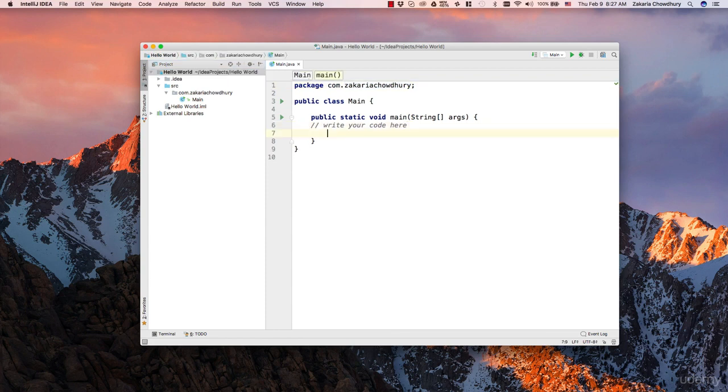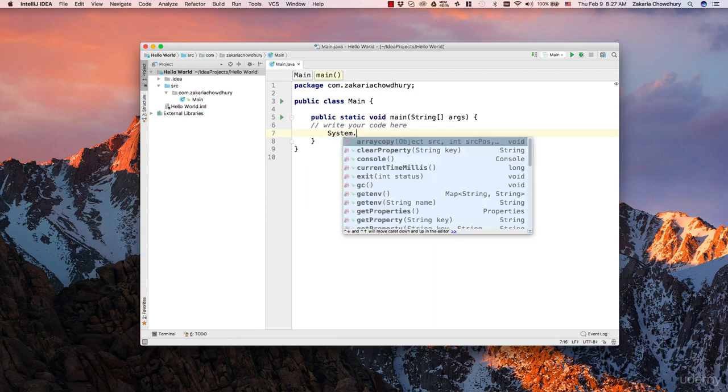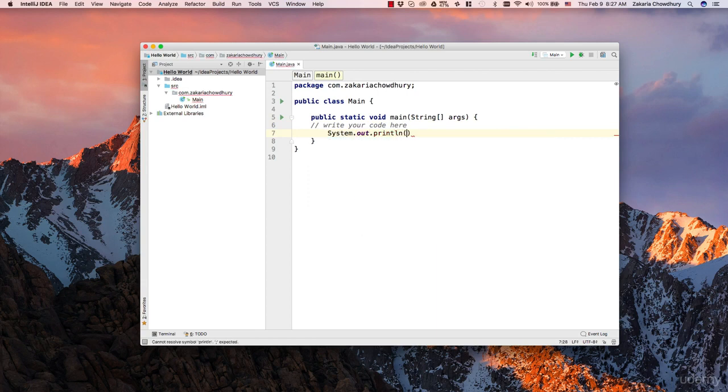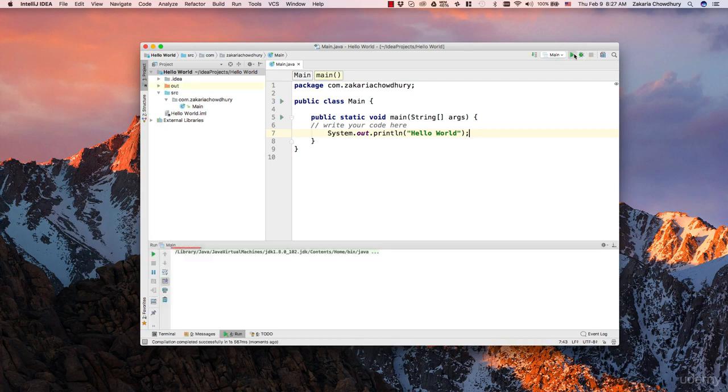Here, we will just write a code and display a text. To display anything in the terminal, we write System.out.println. And inside the first bracket and double quotation, we write our text. Every line of code ends with a semicolon. Let's run this code by clicking this icon. Here, you can see it shows Hello World text. Do not worry about the text before and after Hello World.